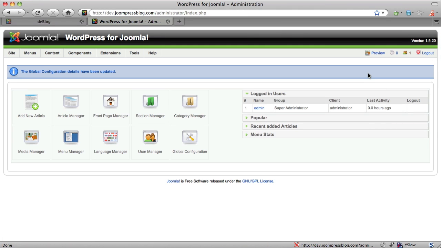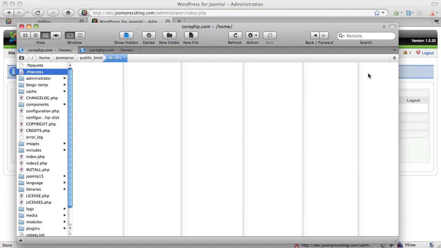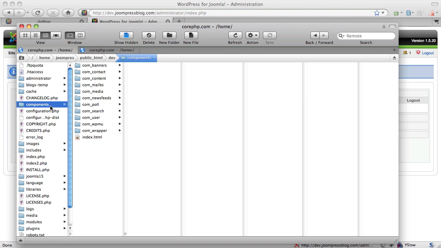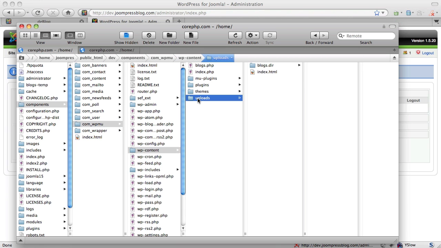Alright, now that SEF URLs are enabled, we just need to back up your media folder in WordPress MU. So I'm going back to Transmit, my FTP program, and I am going to go under Components from the root of my Joomla site, then com_WPMU, and then the WP-content folder, and then there will be an uploads folder if there has been any uploads to any of the blogs.